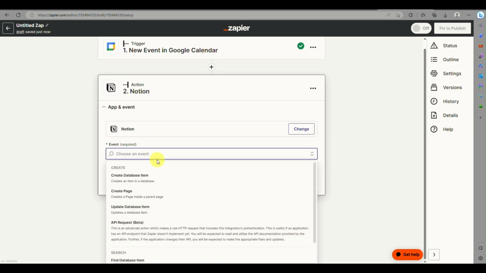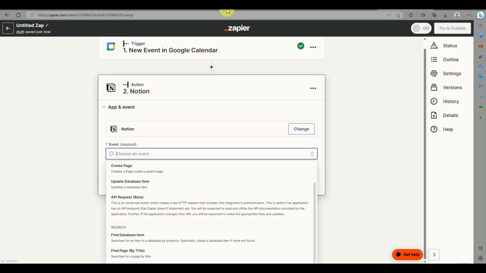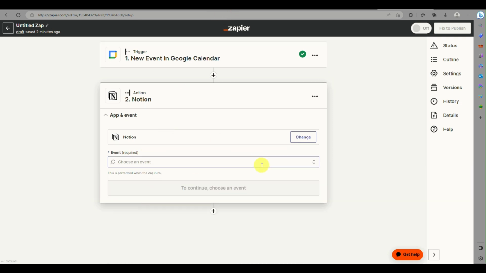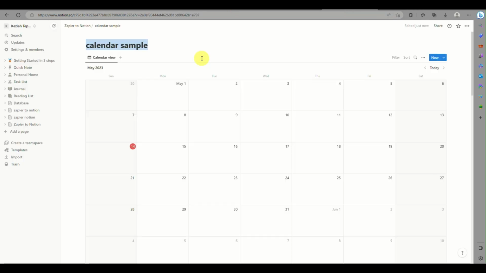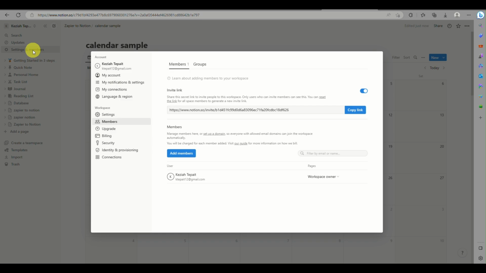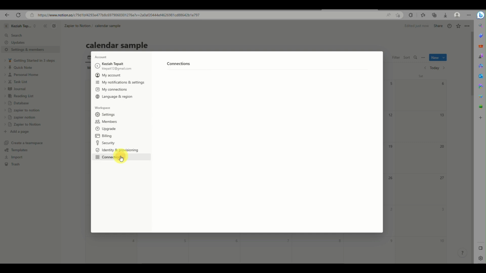So up next, for the second step, is to connect your Zapier to Notion, and then you need to choose an event. For Notion's event, what you will be choosing here is the name of the workspace. So here I have two workspaces. I'll be using the workspace that has the same email with my Google Calendar.